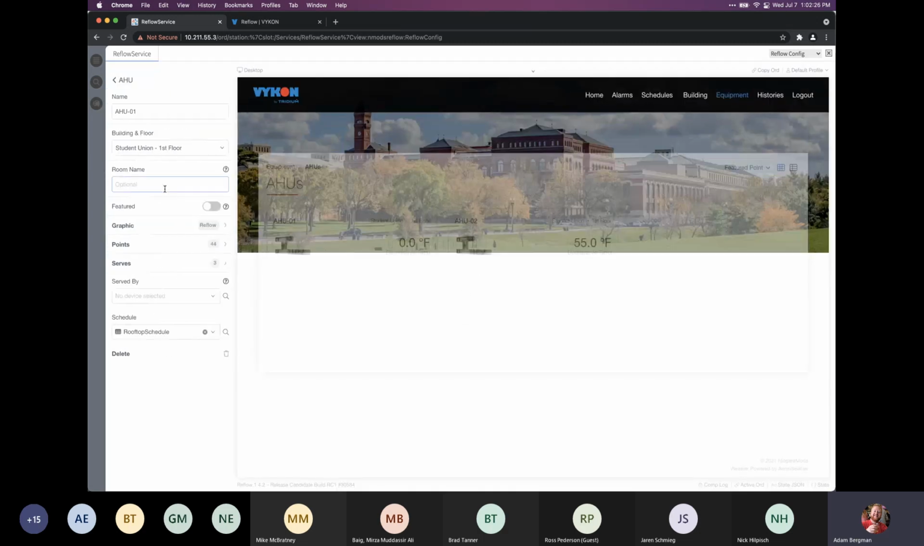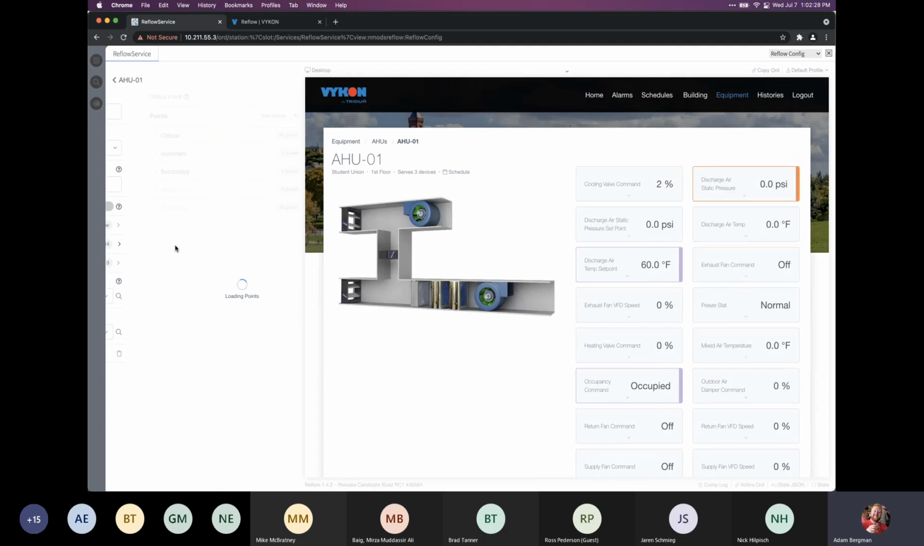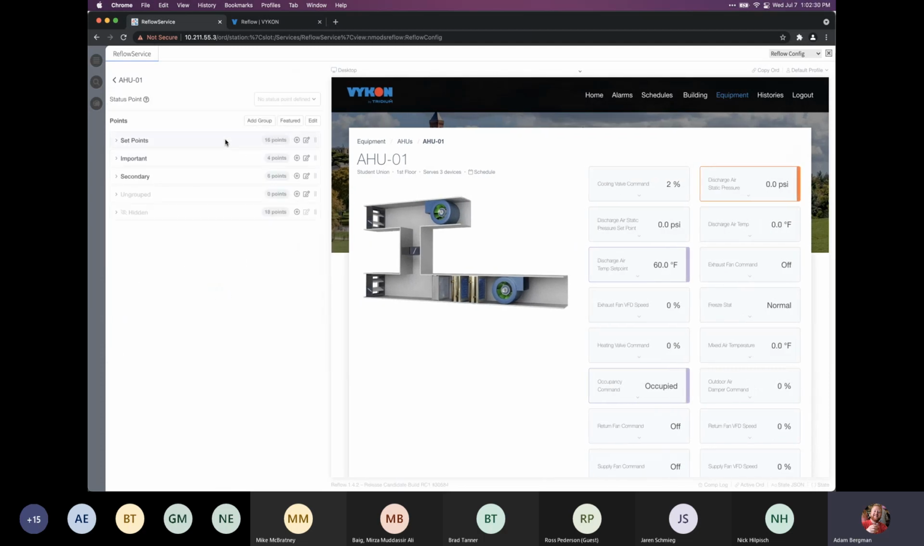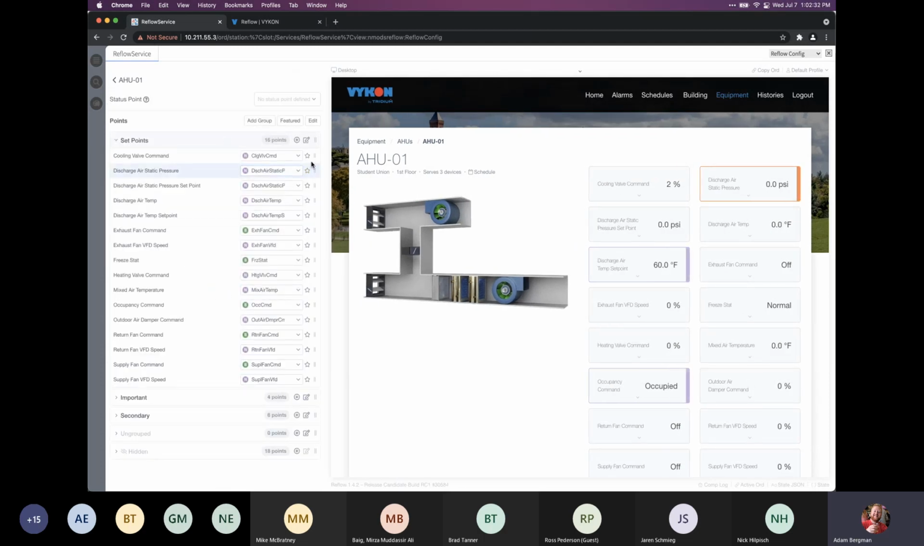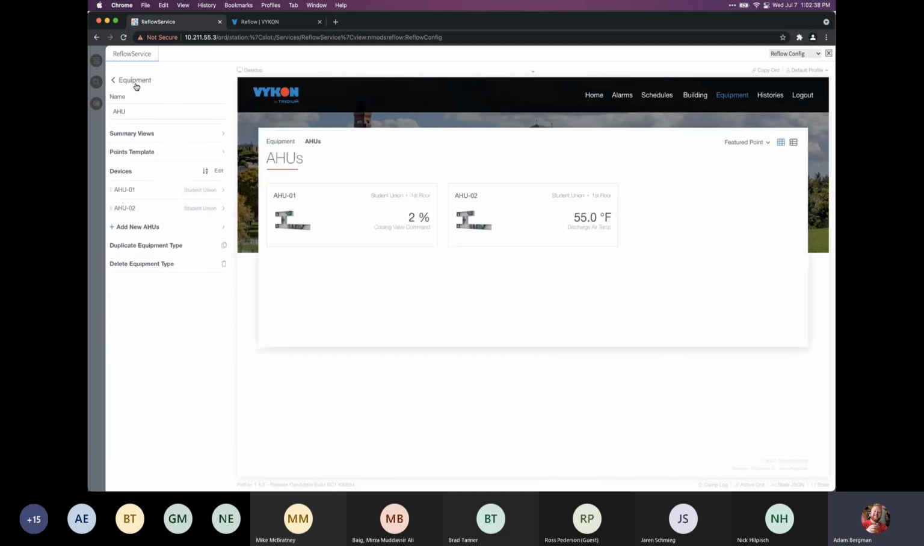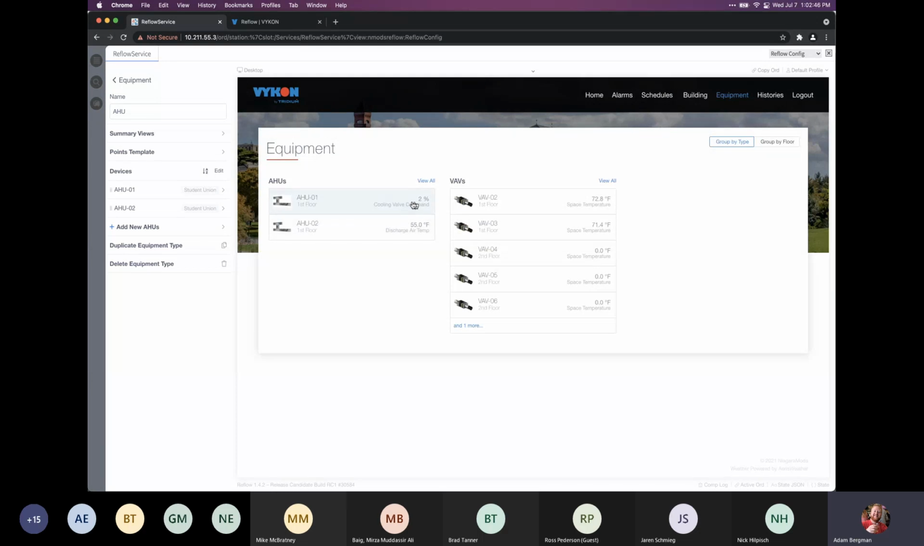And then I can, of course, go into each device and set its featured point individually if I need to. So again, if I want cooling valve command for AHU1, I can just turn that on. And now when I jump back out, you can see on this card where we can only show one value, cooling valve command's shown first, as well as here. So this is the overall view.